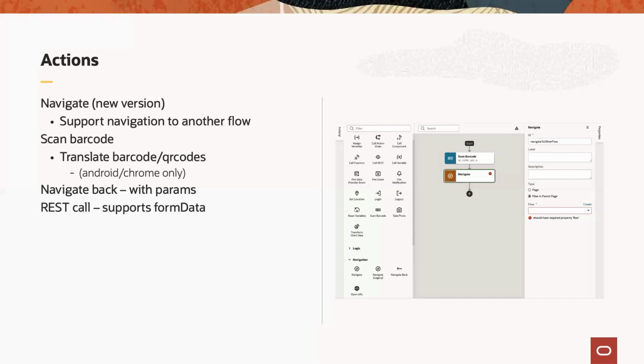And the last enhancement to the actions that we have is an enhancement to the REST call action, where we now also support the form data content type. This is for specific REST services that require that type of data, and we added this in this version.